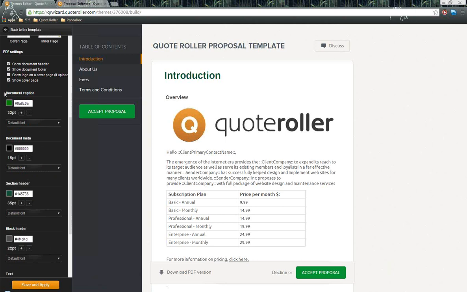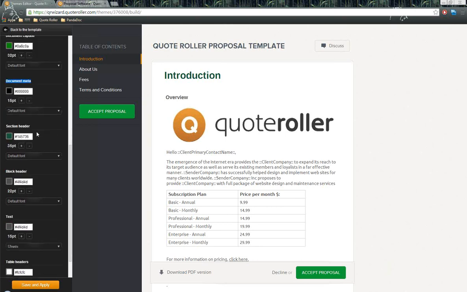And then finally, we have all these different options in here to modify the color, the size, and the style of font for these different things. The first is the document caption, and that is going to be the name of the proposal on the PDF. We have the document meta, which is going to be the prepared for and created by information that shows up on the PDF.